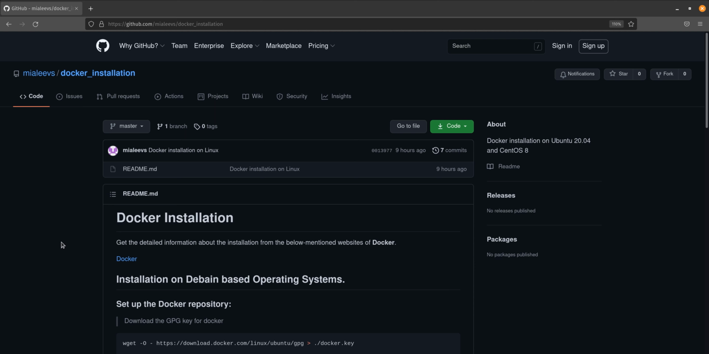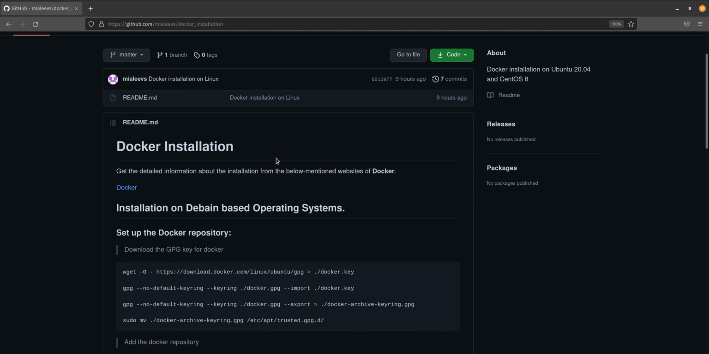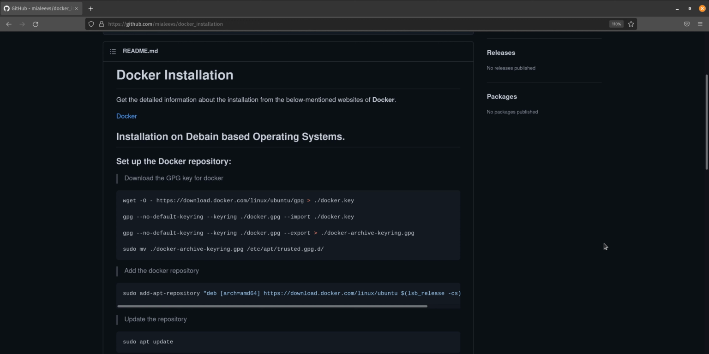I have created a document with the necessary commands and uploaded it to Git. You can follow this documentation and install Docker on any of the operating systems, meaning Debian-based or CentOS. As of 21.04, apt-key has been deprecated, so I have modified the commands where we can download the GPG key and export it to the necessary folders. So we'll copy each command one by one and paste it on the terminal.